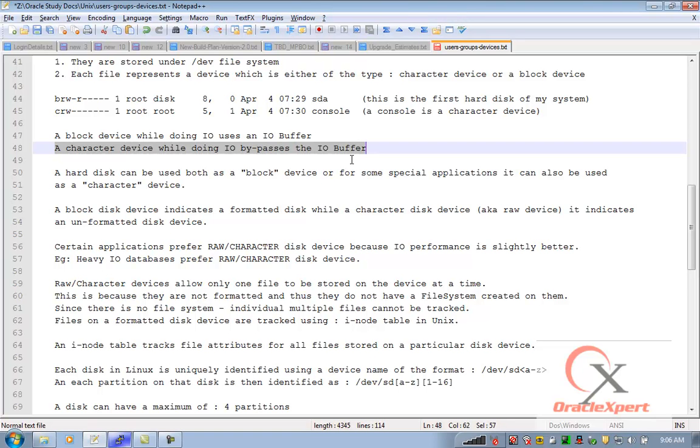So keyboard is a character device, whereas hard disk, where you do the input output operation, is done in units of buffered IO. That's why they are called block special device.